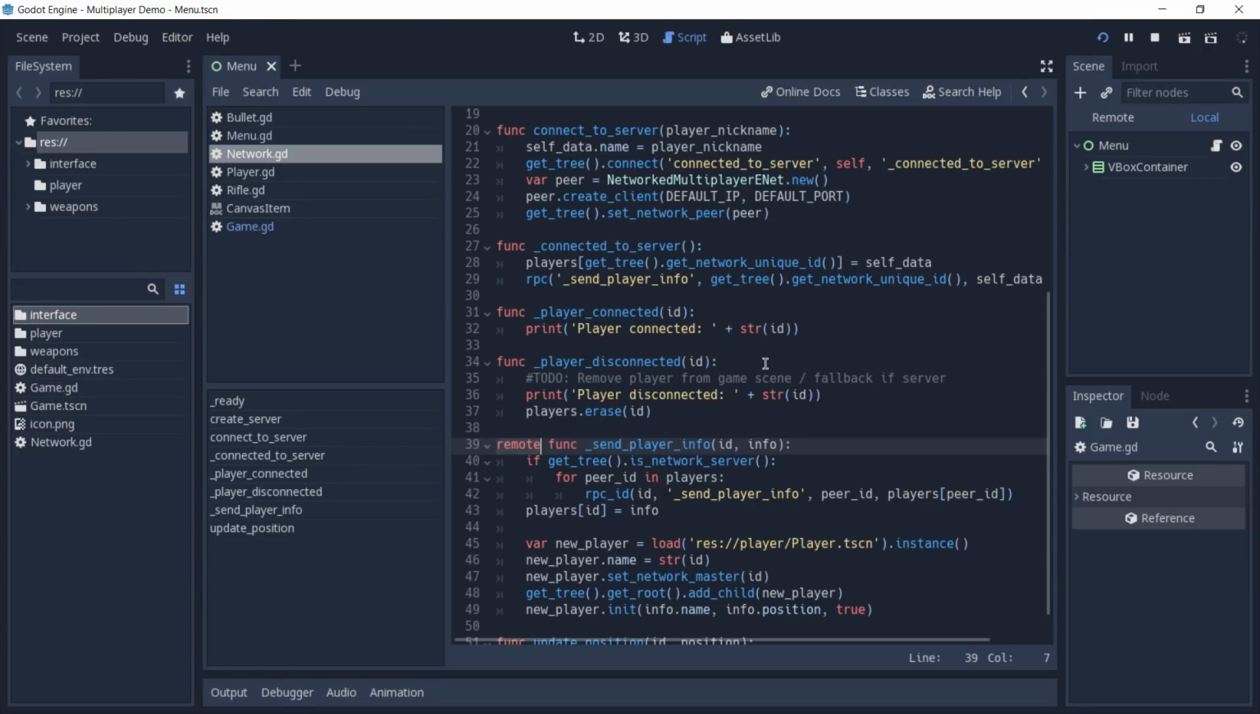You notice that the sendPlayerInfo function has a remote keyword before the func keyword. The remote keyword is used to tell the engine that this function, in this case the sendPlayerInfo, can be called via RPCs. Besides the remote keyword, there's also sync. The only difference is that functions with remote before them won't be called on the peer that did the RPC call, and functions that have the sync before them, so if I type sync instead of remote, would be called also on the peer that is doing the RPC.